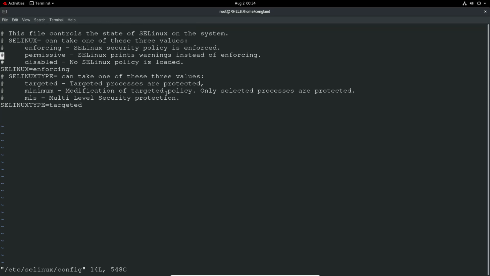There are two configuration lines here. The first one is the type, so the current state. There's enforcing, which will enforce the policy we've got. Permissive will allow every action, but will have warnings printed. And then there's disabled, where the SELinux policy is not loaded at all, so it won't take any action. And then we've got the SELinux types, so we've got targeted, where only the targeted processes are protected.